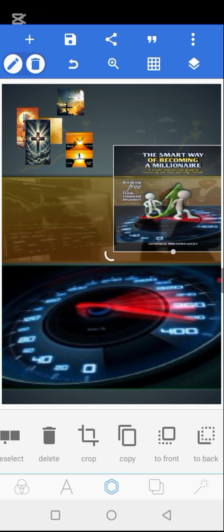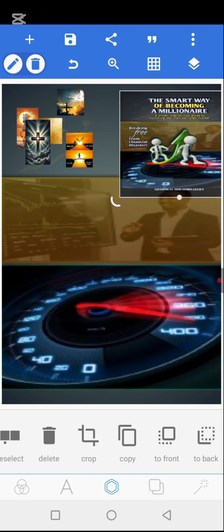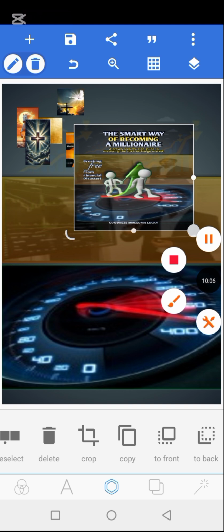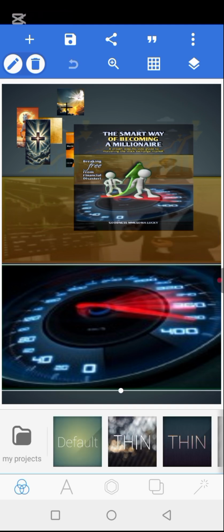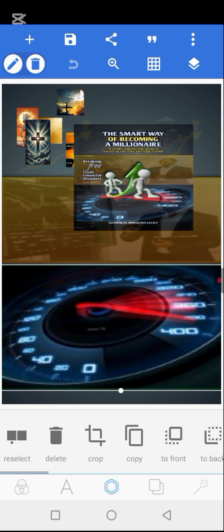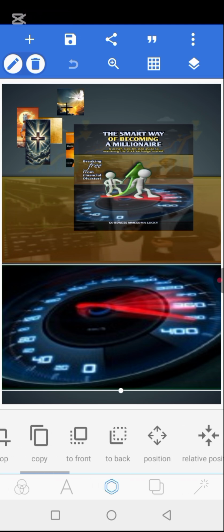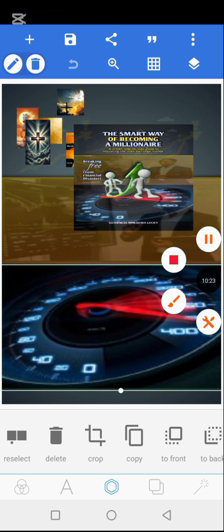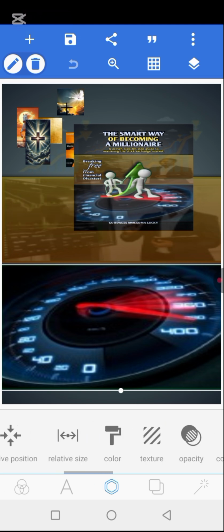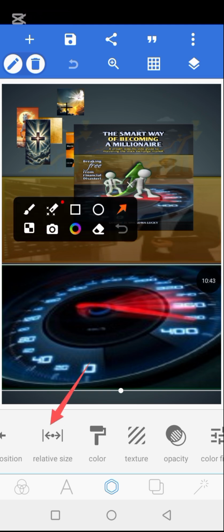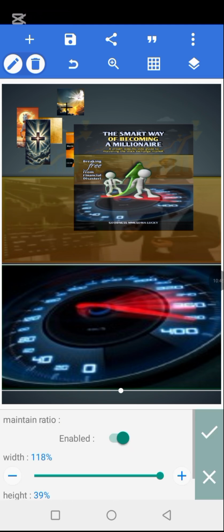We are coming up gradually. Now, what we'll be doing is to select the size. Highlight this. Remember what we are working on is this. Now let's select the size. Click on relative size.